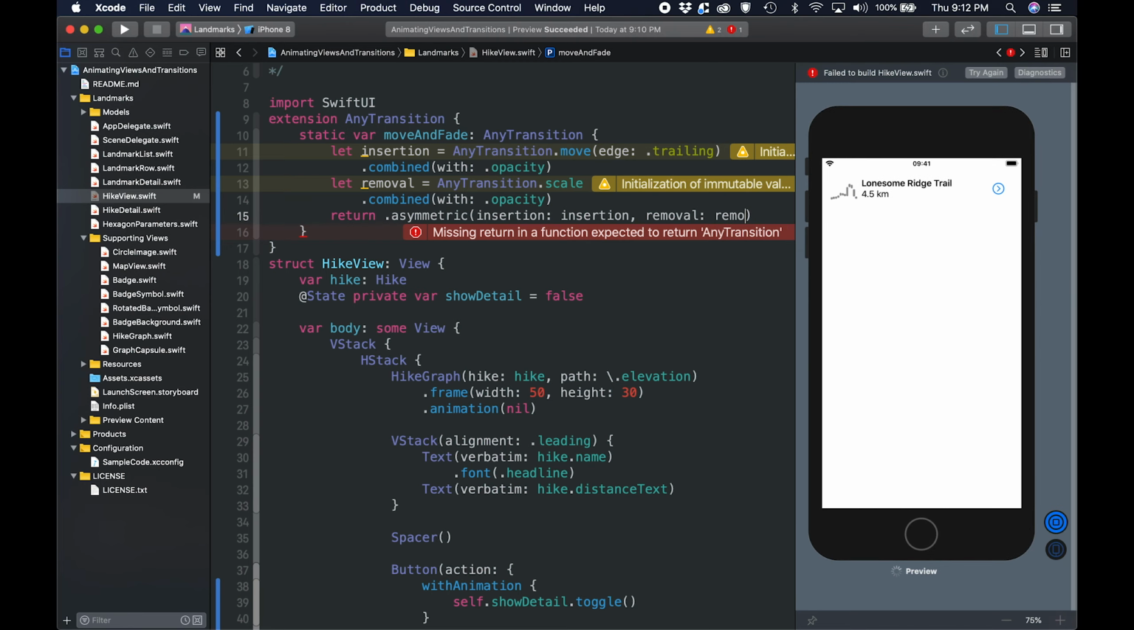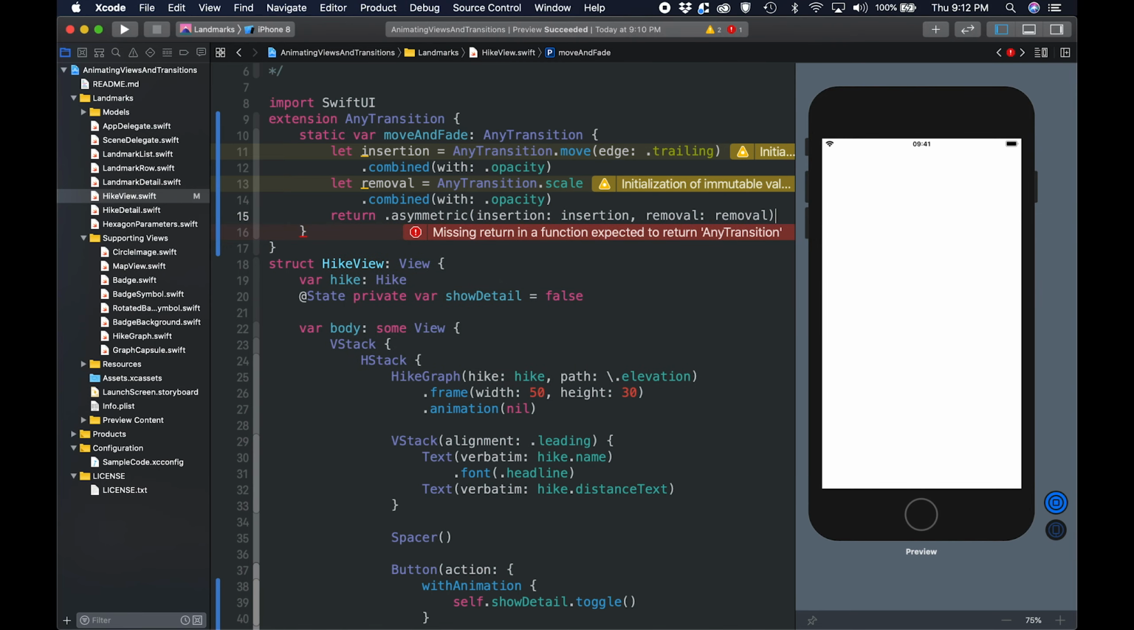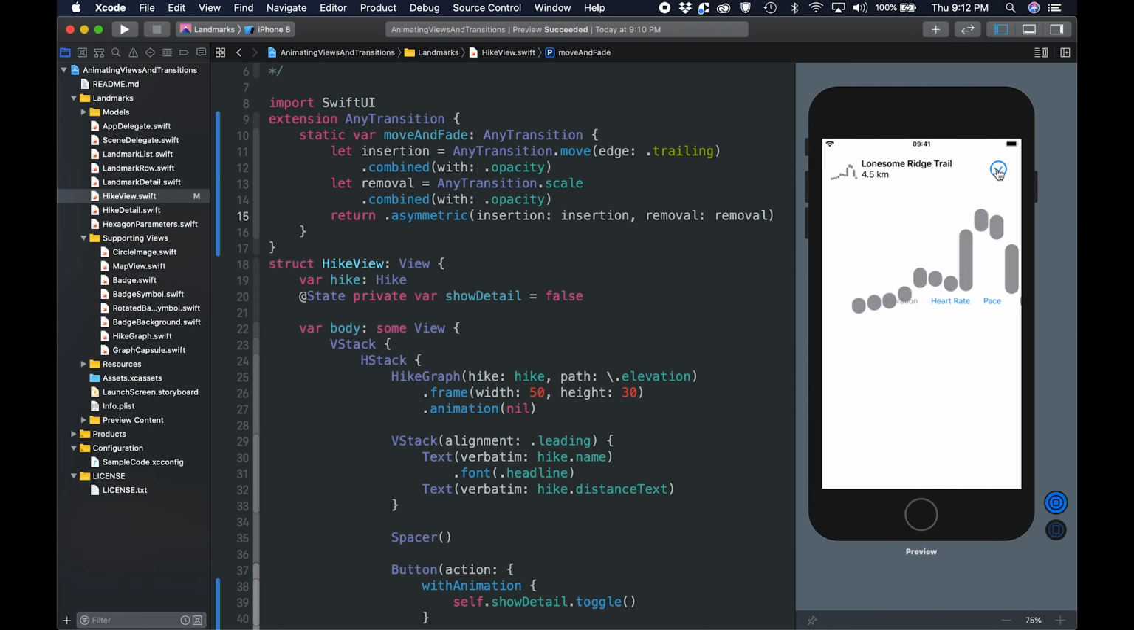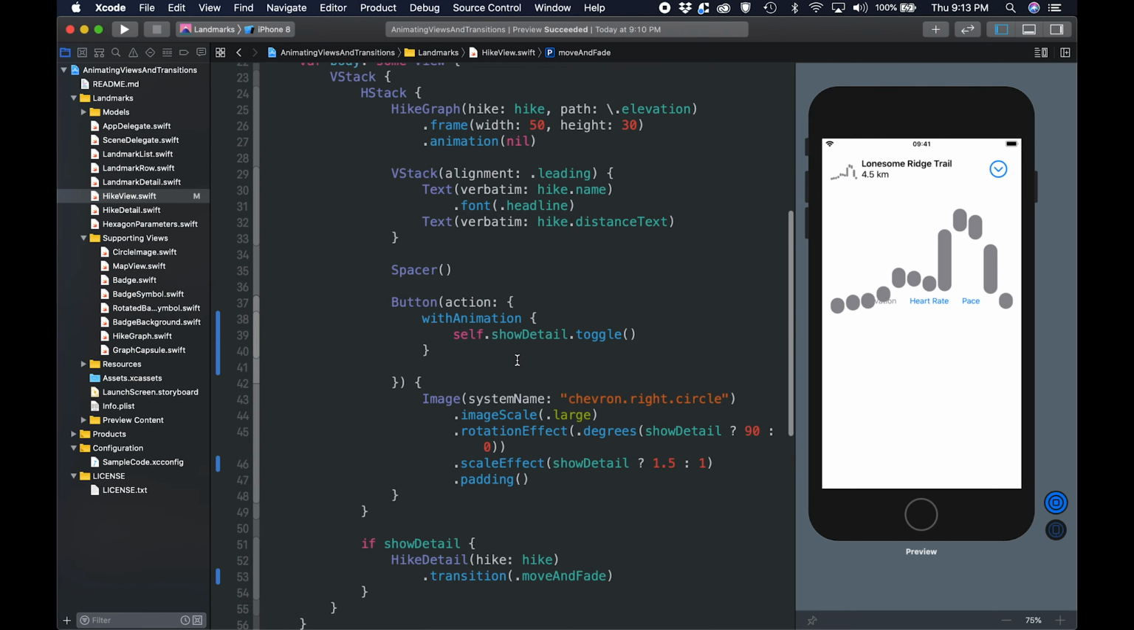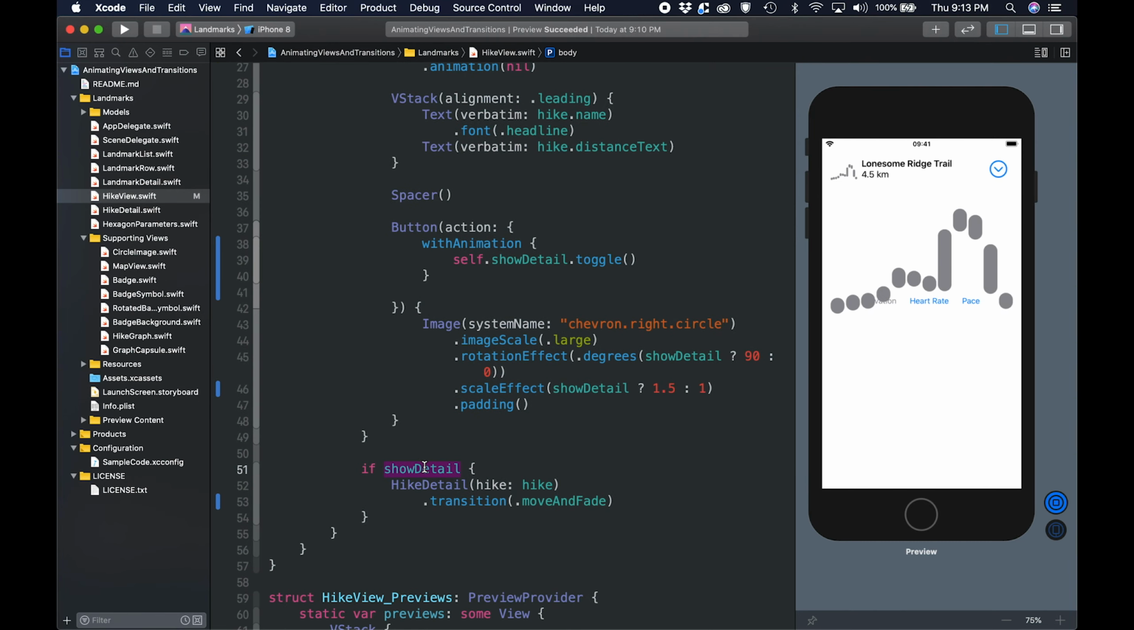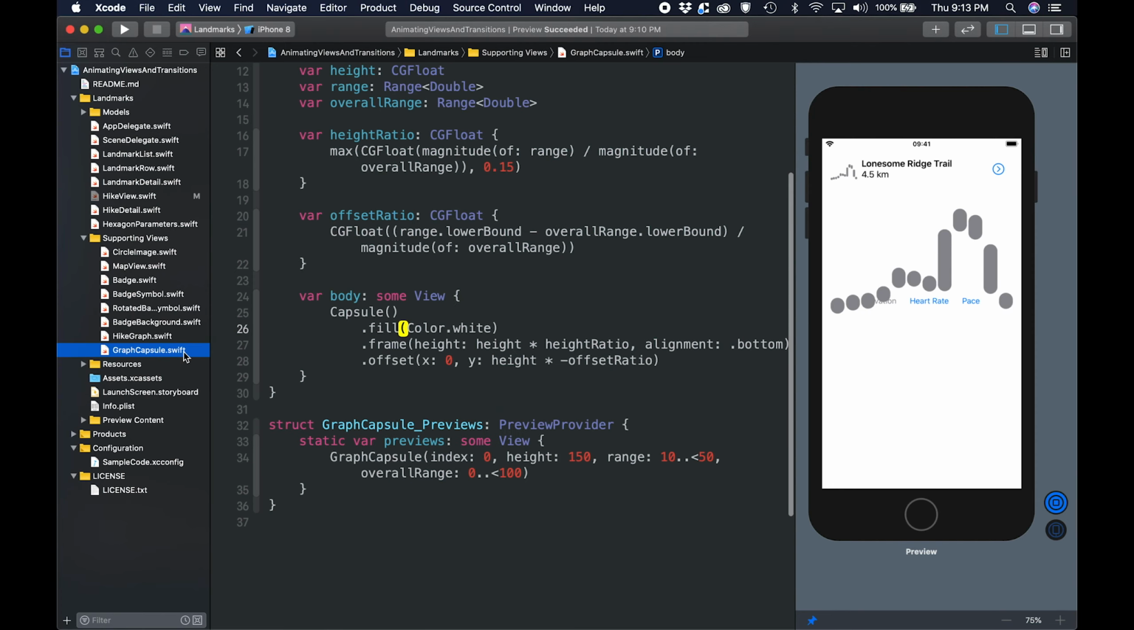Our graph switches between three different sets of data when clicking the buttons below the bars. In this section, we're going to use a composed animation to give the capsules that make up the graph a dynamic rippling transition. We begin by changing the default value for show detail to true and pin the hike view preview to the canvas. While we have that set, it makes it possible for us to see the graph in context while we work on the animation in another file.